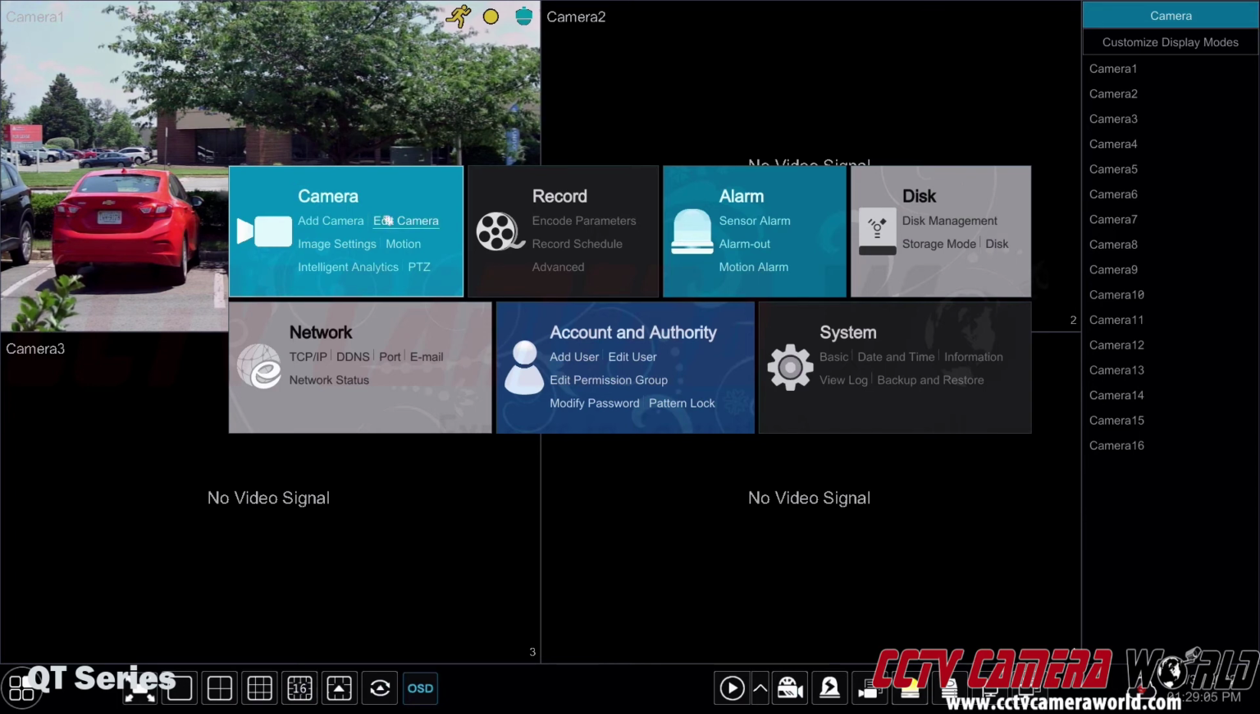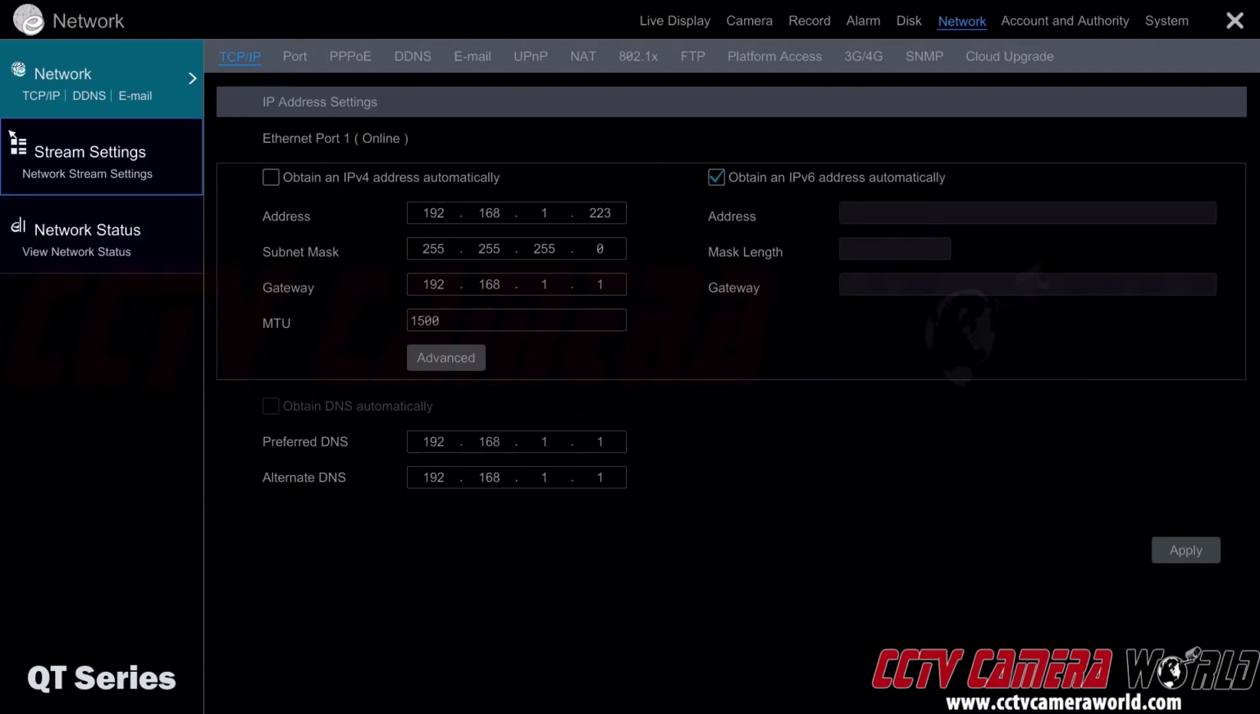And first, I need to make sure that my DVR is successfully connected to my local network. I can do that by going to the network settings. It should automatically take you to the TCP IP page. Here you can see this tab is called TCP IP. And if you're not here already, you can click it over here and it will take you to this tab.